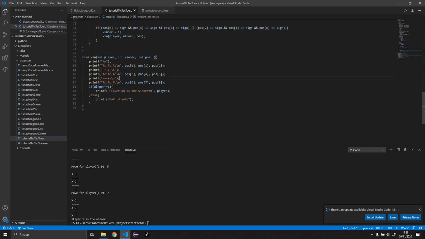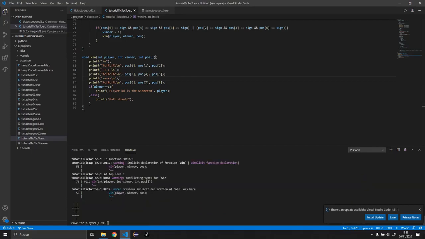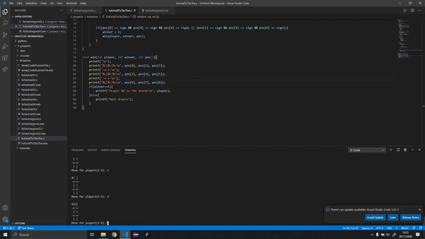Okay, so if we run this, you'll see that it works perfectly fine. Oh, I messed up. 5, 6, 9. There we go. So as you can see, it works perfectly fine. In this case, player 1 is the winner because it checked the diagonal and it works.